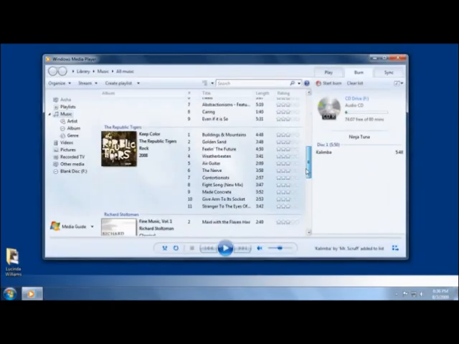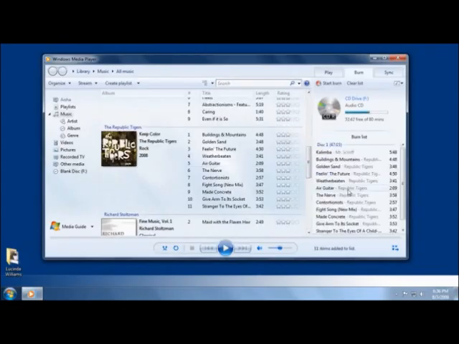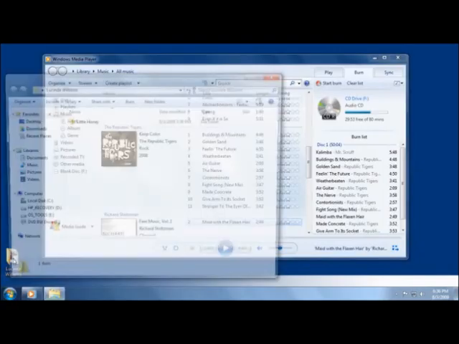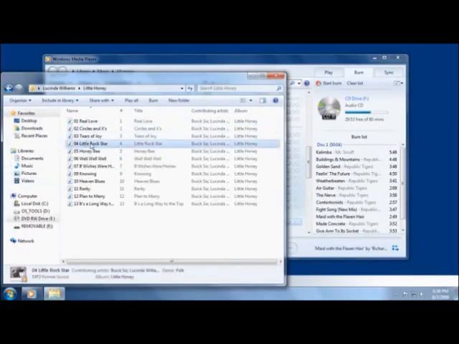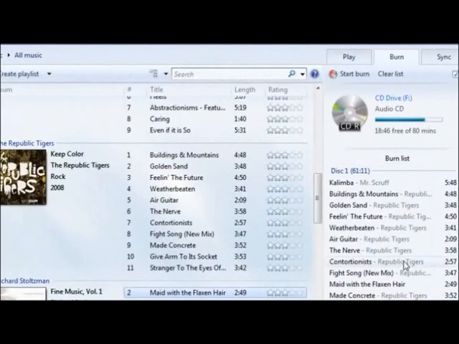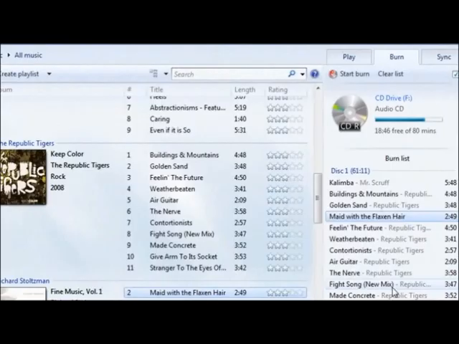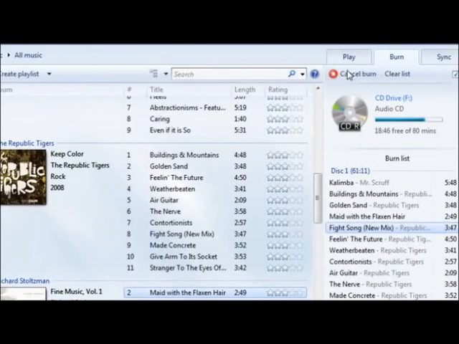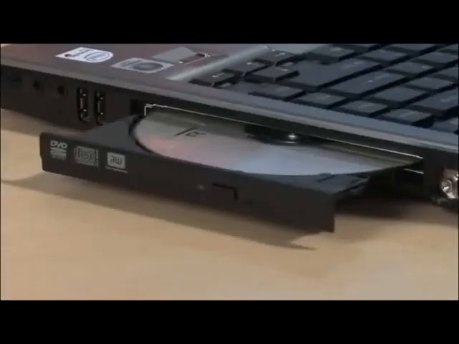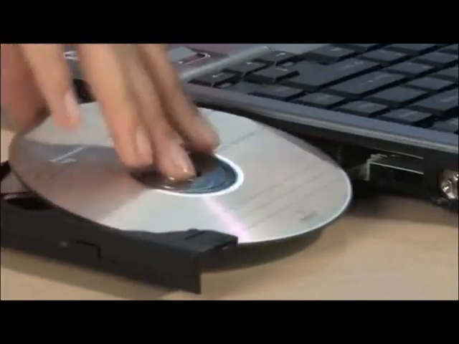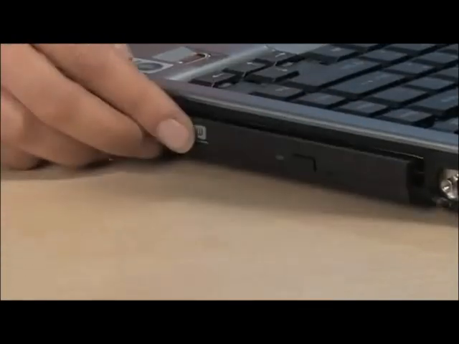Most of my music is already in the player library, so I'll drag most of the songs to my burn list from inside the player. I'll also drag over a couple of songs that I have on my desktop. An audio CD can hold about 80 minutes of music, so I'm well under the limit. After I move a few songs around, I'll click Start Burn to create my new mix CD. A few minutes later, I've got my mix CD and I'm ready to listen to some tunes in my car.